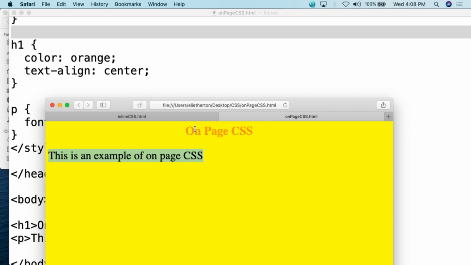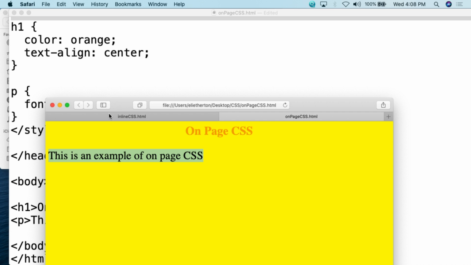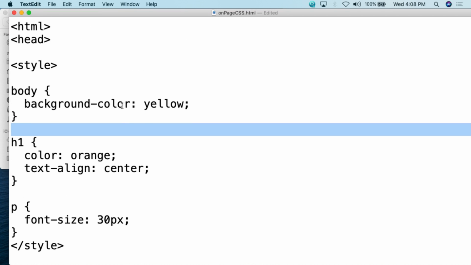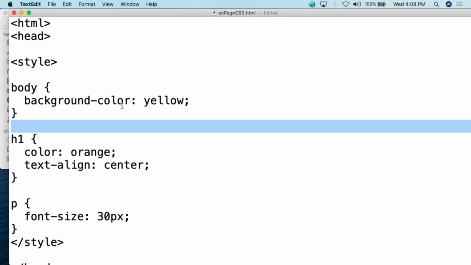So we can see that the color for the H1 tag is orange. Text-align is center, and we can see that it's centered. The P tag, then we can see here, we simply want the font size for the P tag to be 30 pixels. And as you can see, it's a lot larger than it normally should be. So that's 30 pixels. So this is an example of the on-page CSS.